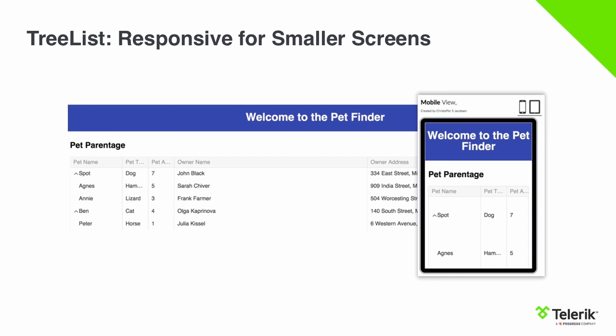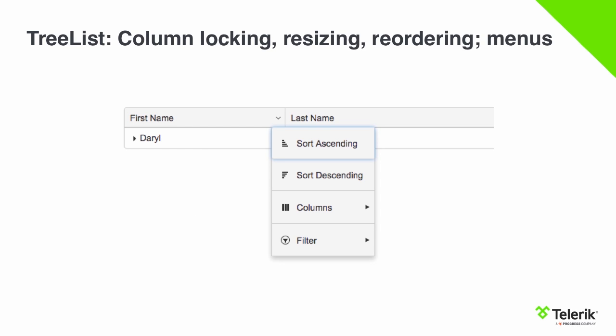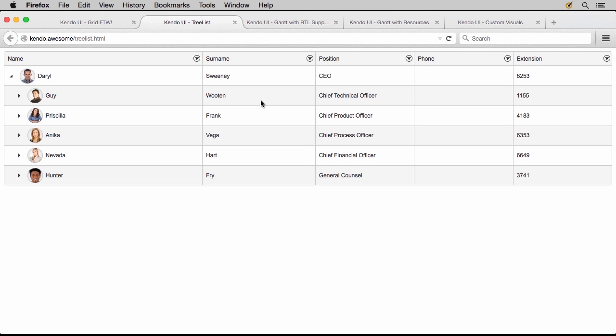In the earlier demo, Jen showed the new responsive capabilities of the tree list. So much like the grid widget, the tree list now supports targeting smaller viewports. And so if you're targeting responsive design, this is a great new feature we've added. We've added some other features, however, around specifically the columns to lock, resize, and reorder them. And configuring this stuff turns out to be pretty simple. So let's assume that I've got this structure here and I want to lock some of these columns.